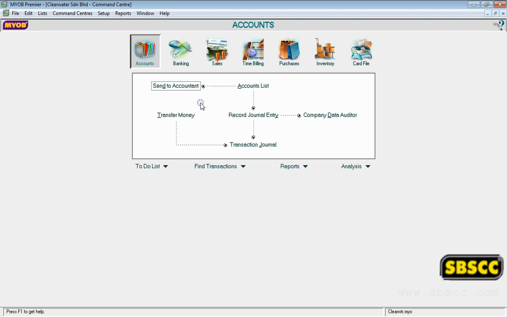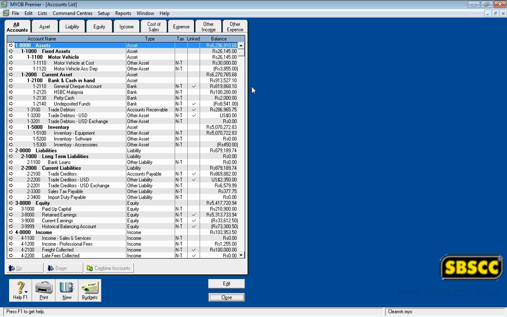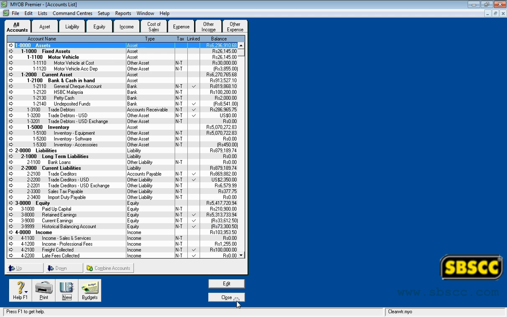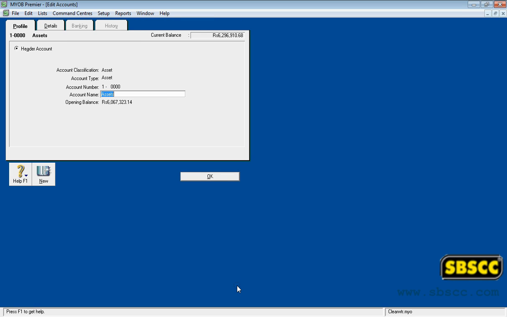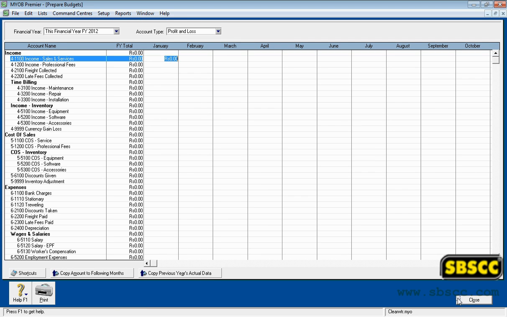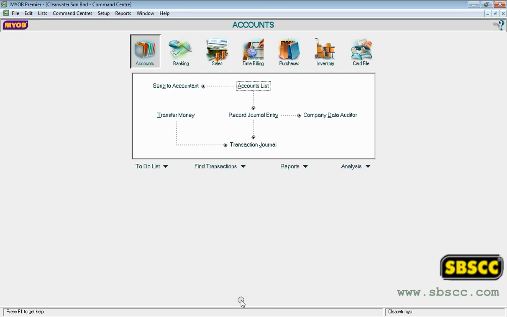The Accounts Command Center enables you to control all the account information and activities in your business. This includes creating new accounts, editing and removing existing accounts, editing account history amounts, exporting your accounts list to your accountant, and establishing budgets. As with any command center, you can also click To-Do List to display business tasks that affect your company on a regular basis.